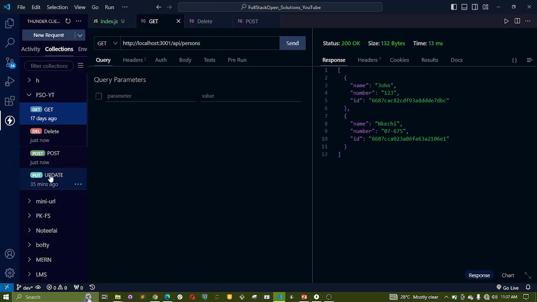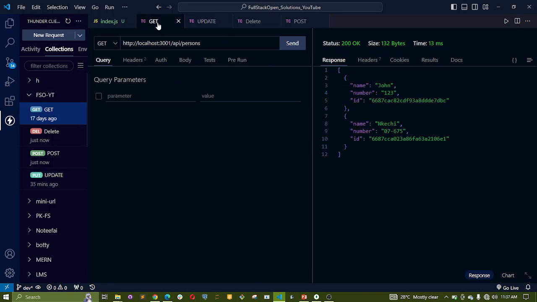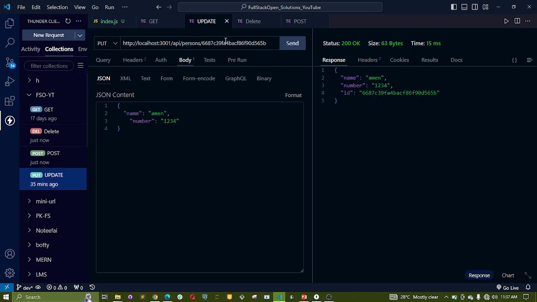Now to update, we've not used update yet, right? Now let's update. Going back to get again, let's say we want to update John using the ID. We want to update John's number from 123 to 12345 using its ID. So let's come to update. We remove this, we paste in its ID. Now we type in John here and then let's change it to 12345.